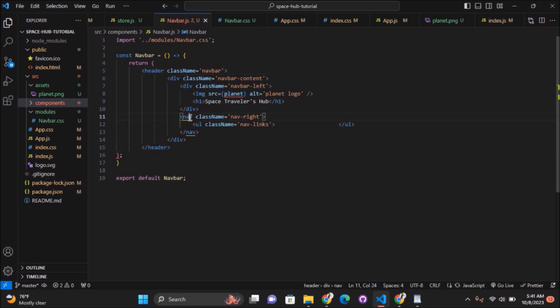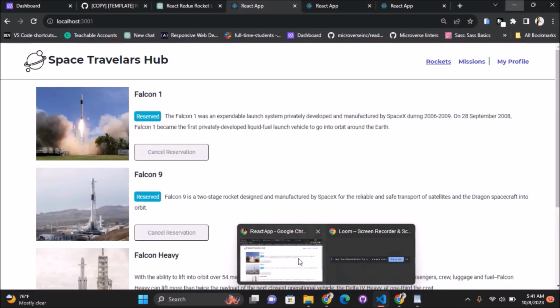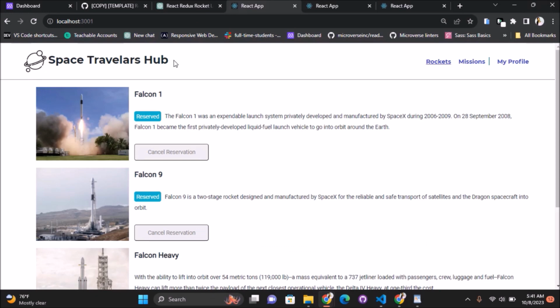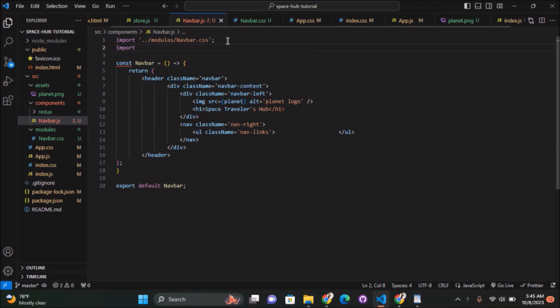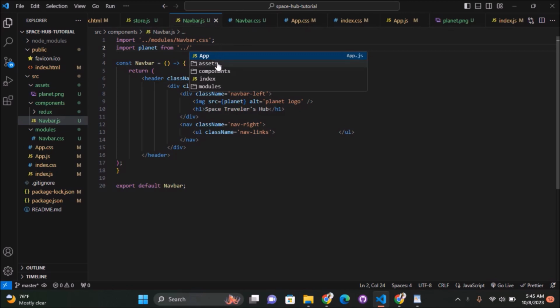We also have a nav, and we have two divs actually. So we have an error here saying planet is not defined. Planet is actually an image, this image. So I'm going to create all of this right now. Planet from ./asset. It's in my asset/planet.png. So planet is going to be there.